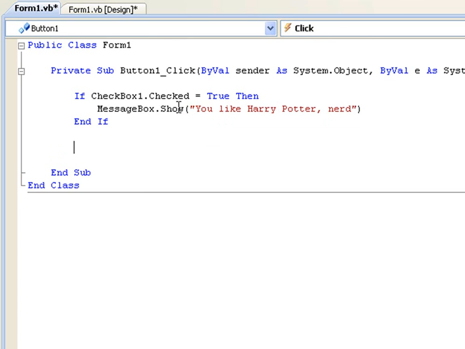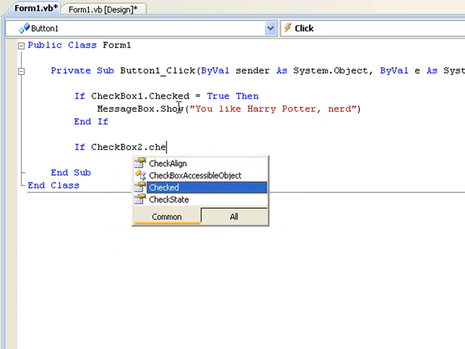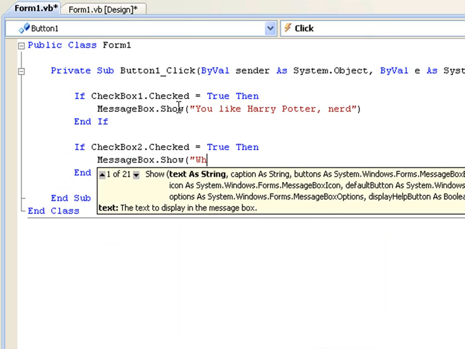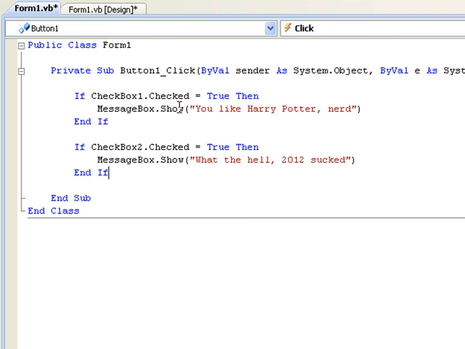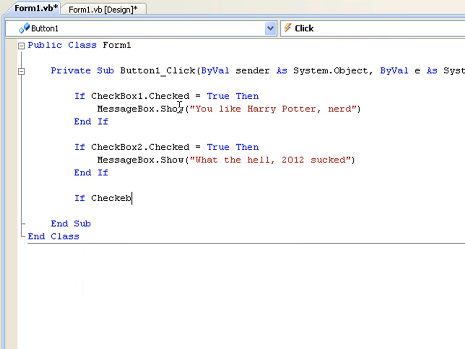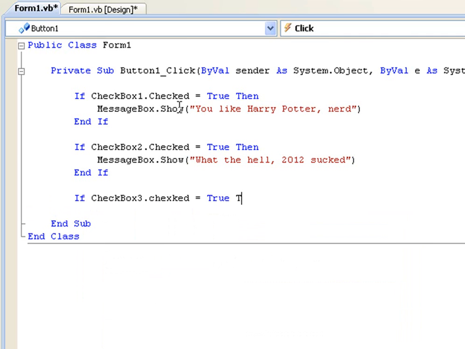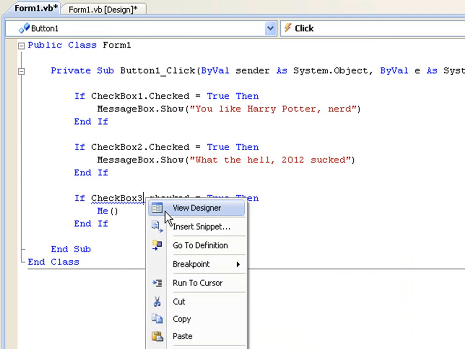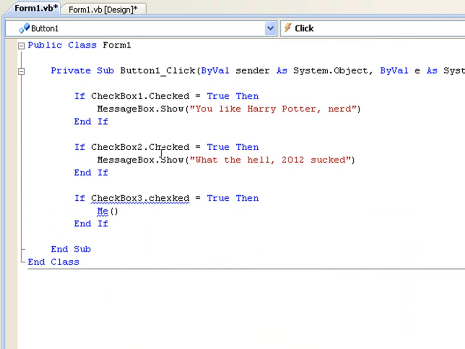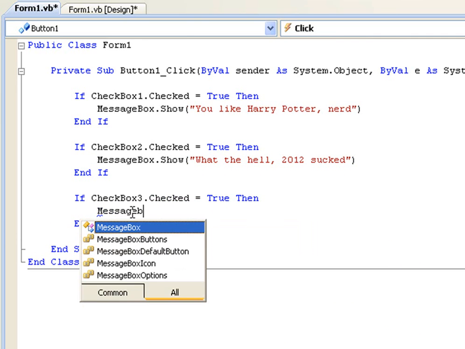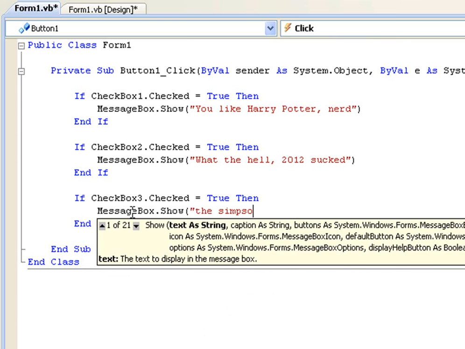And then we're going to have another if statement down here. If CheckBox2.Checked equals true, then MessageBox.Show what the hell, 2012 sucked. And then we'll have if CheckBox3 equals true, then, what have I done wrong here? Oh, whoops, there it is. MessageBox.Show The Simpsons movie is a conspiracy, dude.